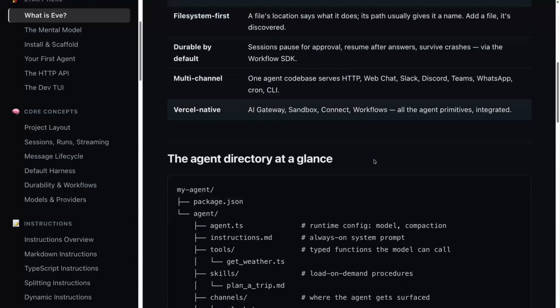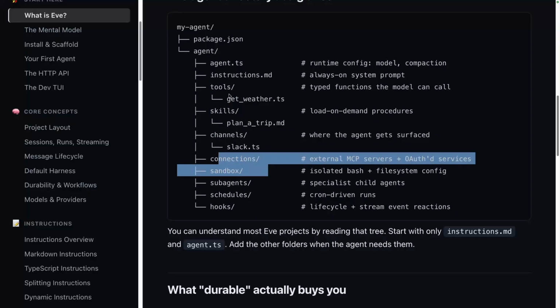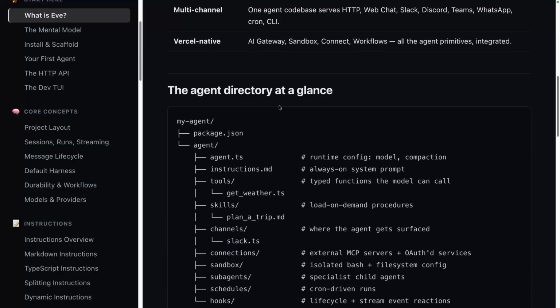So I'm going to show you what this folder structure looks like. This is how your typical agent looks using this framework. So you have an agent folder, you have agent.ts, and then you have instructions. Your agent must always have these two files, agent.ts and instructions. Then you have your tools, then your skills, and then you have channels. Then you have connection and sandbox. So this is the same concept you have in Next.js being transferred to agents.